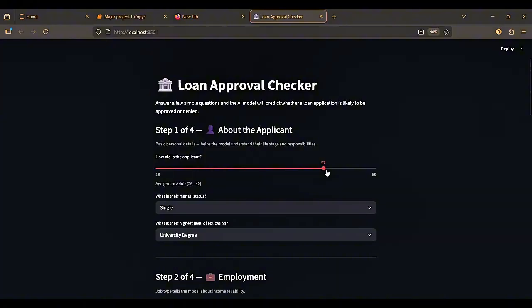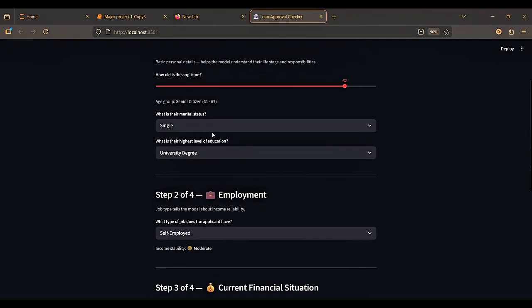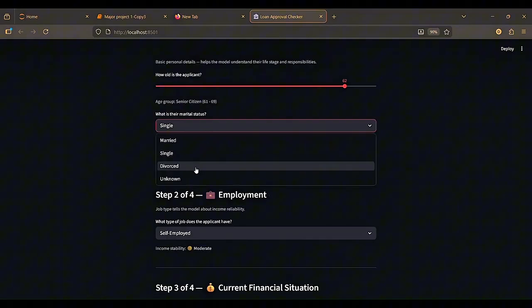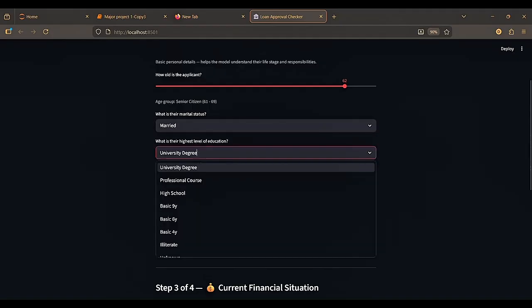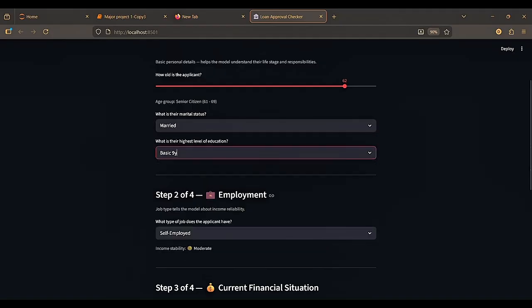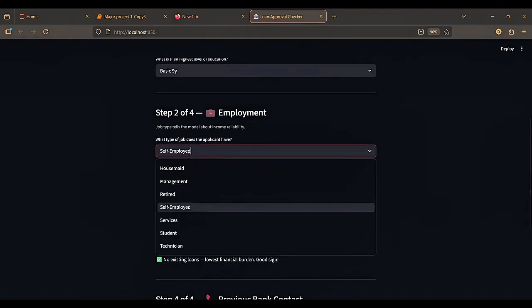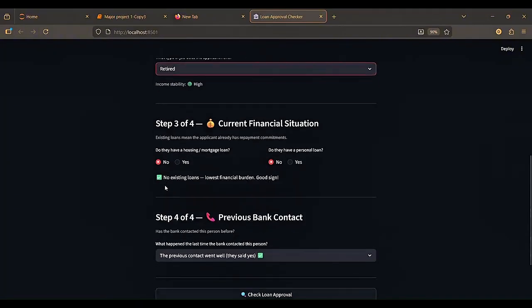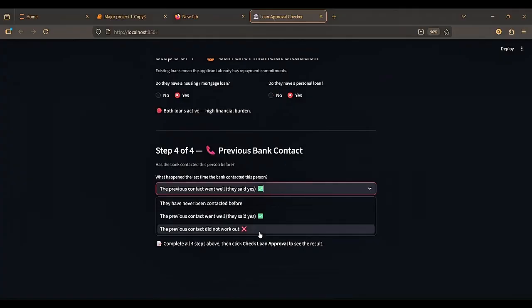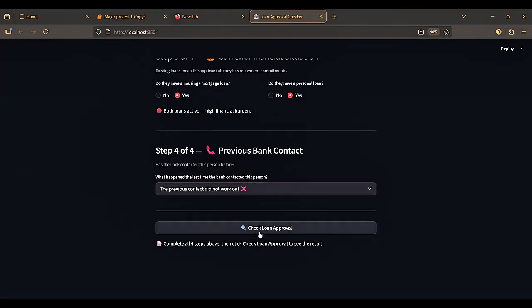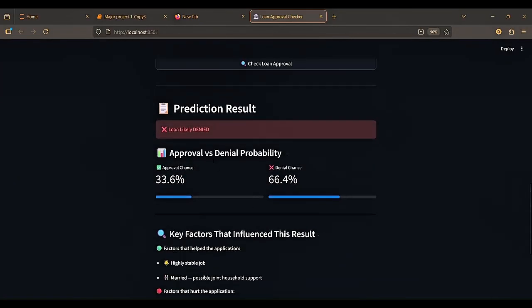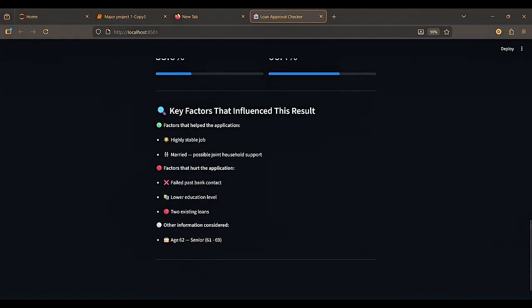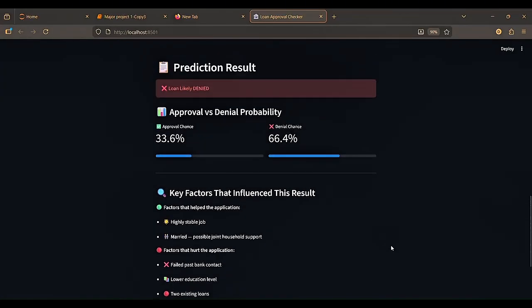Now let's say we have a senior citizen, and he is married and has a basic 9-year education. Let's say they are retired and they have 2 loans to pay back, and the previous contact with the bank didn't go as well. So here you can see a 33% approval chance, so the loan basically gets rejected, and here you can see the factors affecting this. So this model is working pretty well.